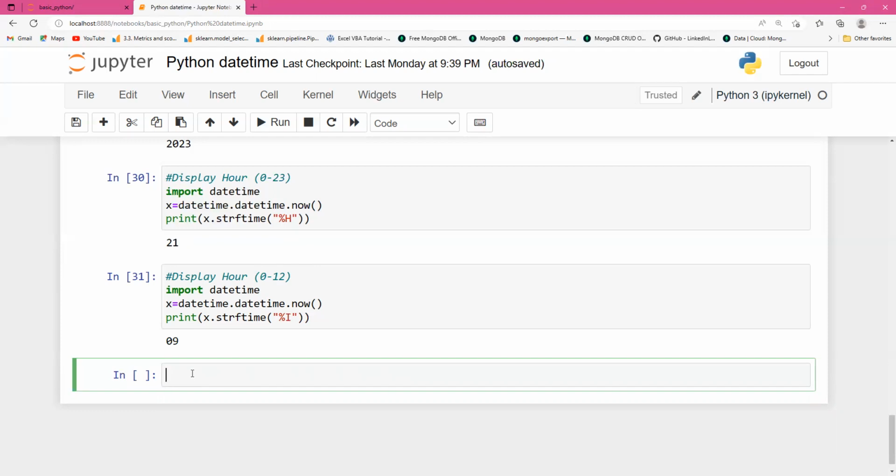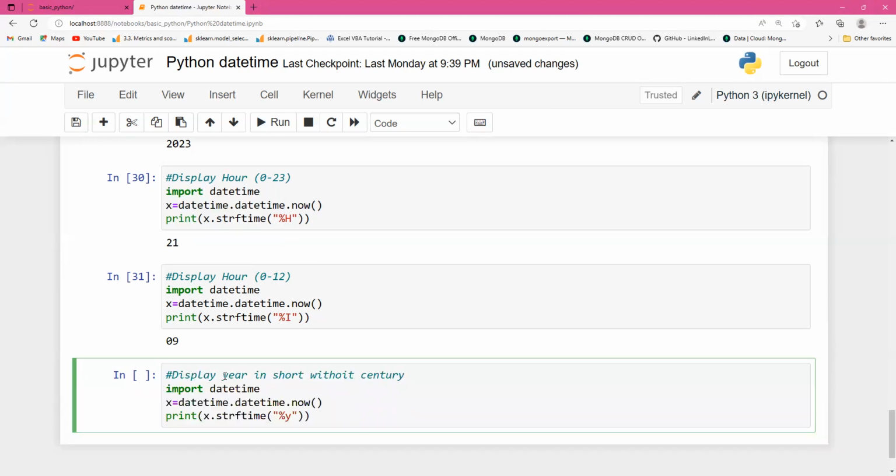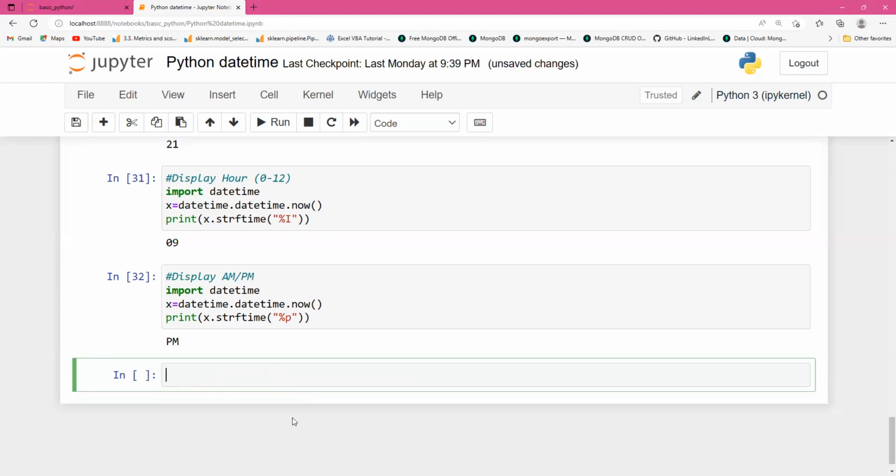This is the thing, guys. Now, if you want to display AM or PM, you can display it, guys. Let's see how you can display the AM and PM. It's very interesting, guys. For this AM and PM, you have to write p only, small p. Let's see, it's the PM now, 9 p.m. That's why it's giving me the PM, guys.